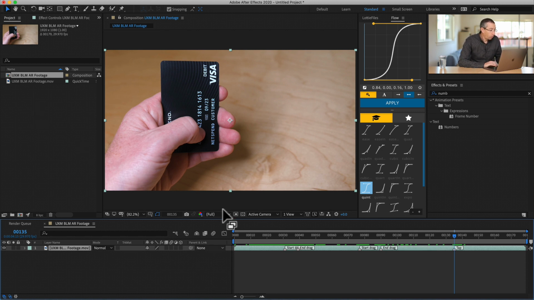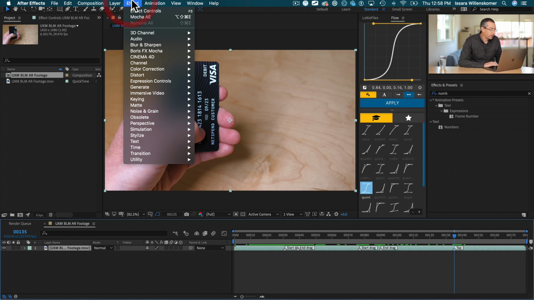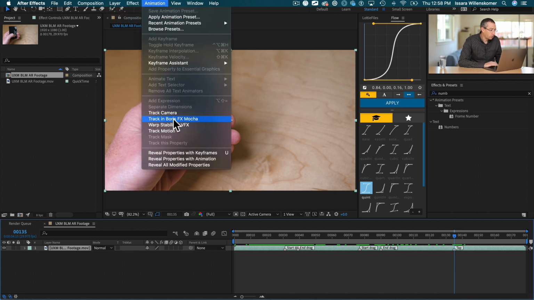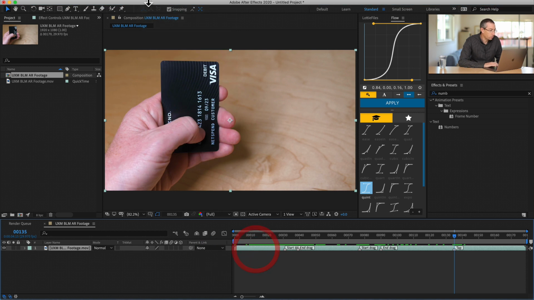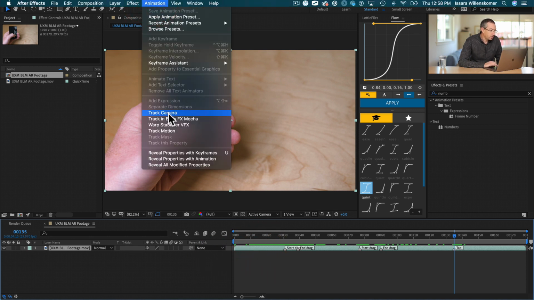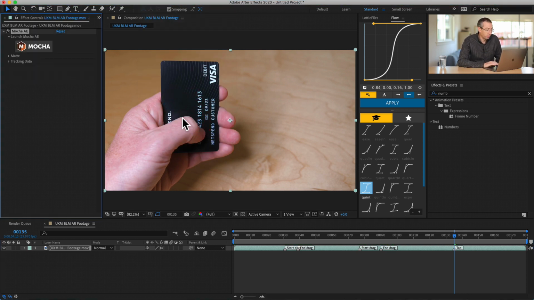So now what we're going to do is we're going to track this footage right now. So let's do this. So we're going to select the layer, and in our effects, actually there's a command up here under animation. We're going to go track in Boris FX Mocha. So now make sure your layer is selected or this won't work. So under animation, track in Boris FX Mocha. This just comes with After Effects. This is just out of the box.